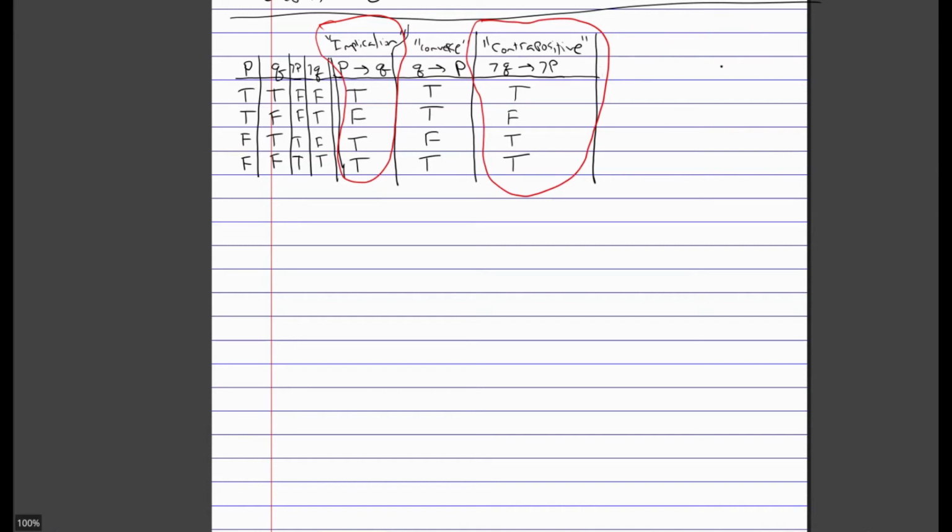So just to clarify, remember that this means that the biimplication of P implies Q with the statement not Q implies not P is a tautology. That is what logical equivalence means. So we have the same truth value here, the same truth value here, the same truth value here, and the same truth value here.